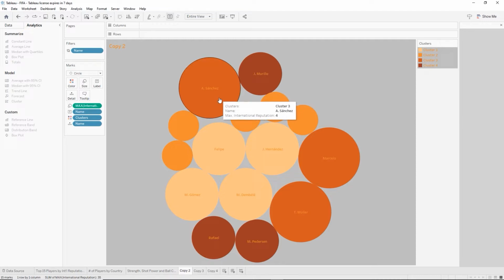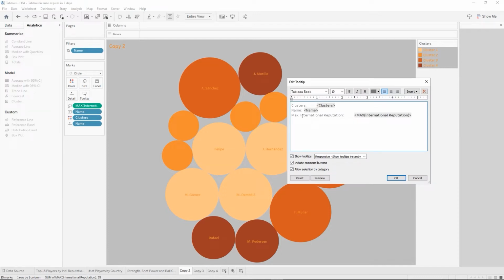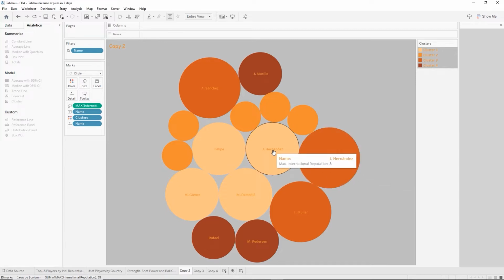So now for each one, if I look at the tooltip, I have the cluster, the name, and the max international reputation. Let's click on tooltip on the marks card. And we're going to take out clusters. We're going to highlight name, heading, and field, and I'm going to make it 11 point, bold, and in my case, orange. And click OK. So now when I hover, it's a little bit better.